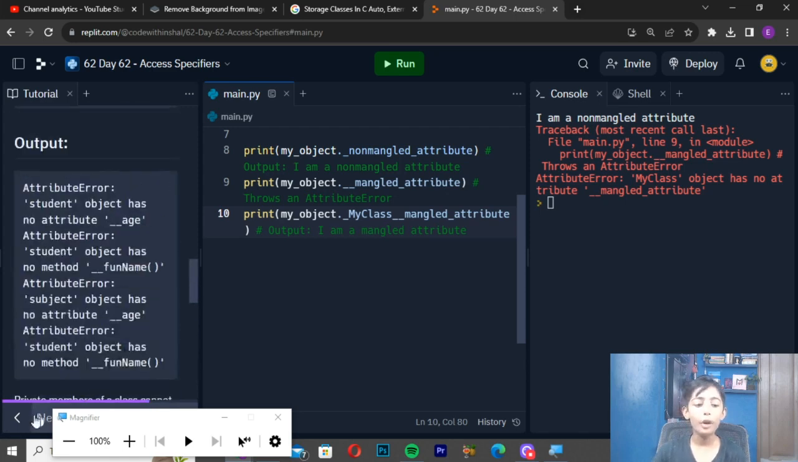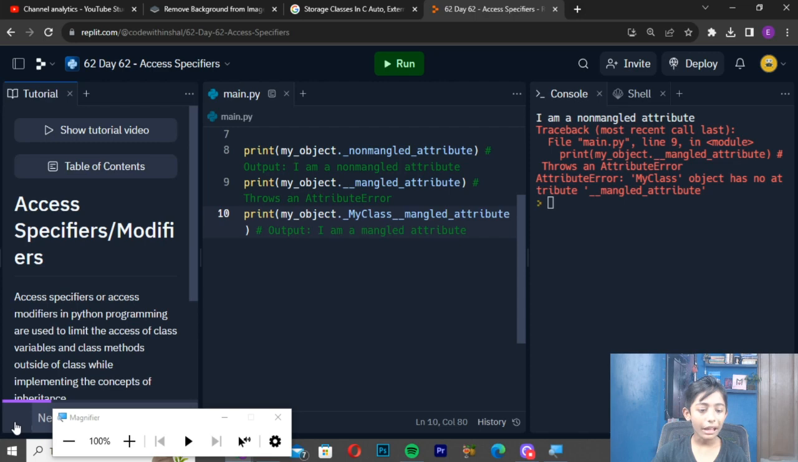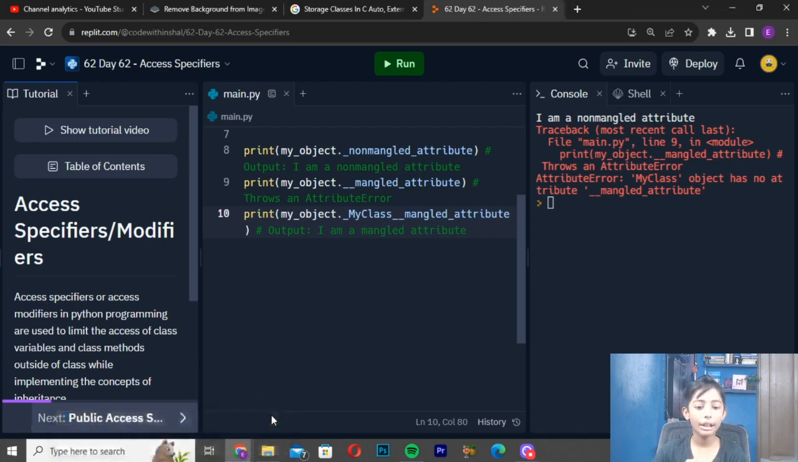I hope you understand what access specifiers and modifiers are in Python.